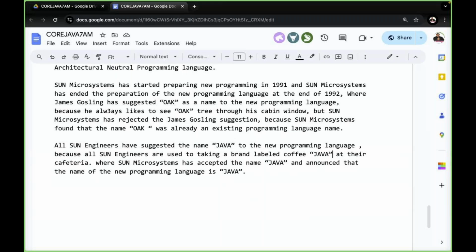Similarly, some saris are famous with a particular place name, right? Kanchi saris. Kanchi is a famous place for saris. Similarly, mangoes, maybe Nuzvid mangoes, or Chittoor mangoes, like this. In the same way, Java coffee powder. Unfortunately, that was used in the Sun Microsystems cafeteria.